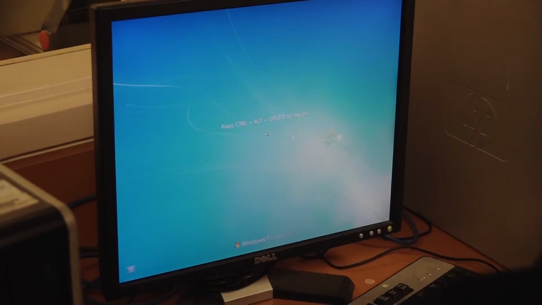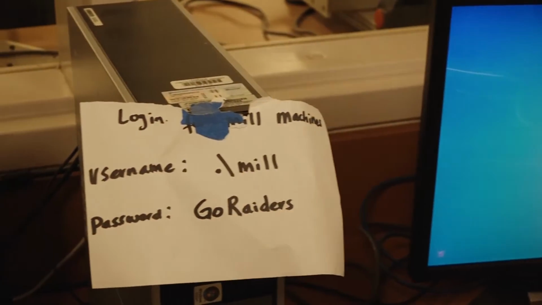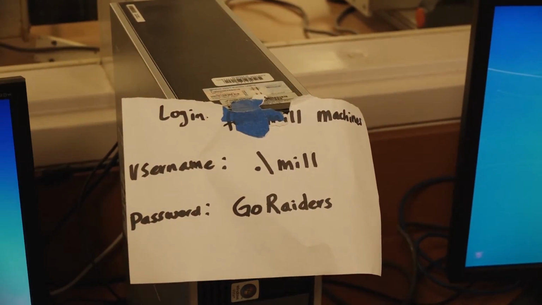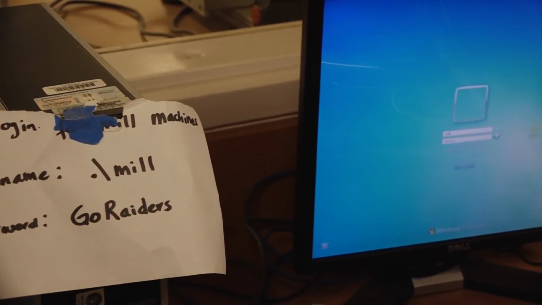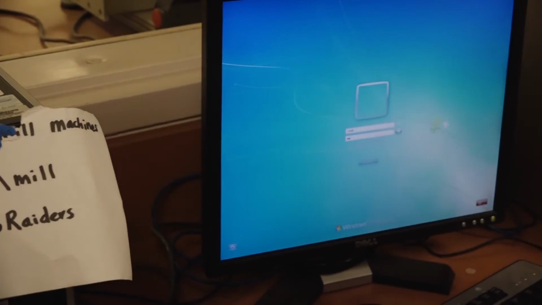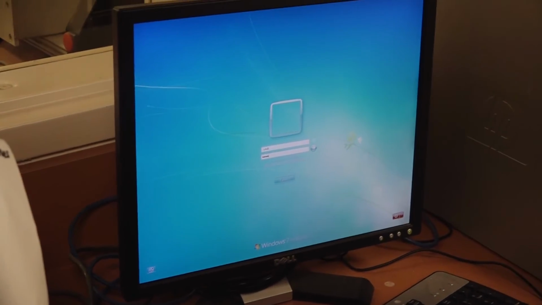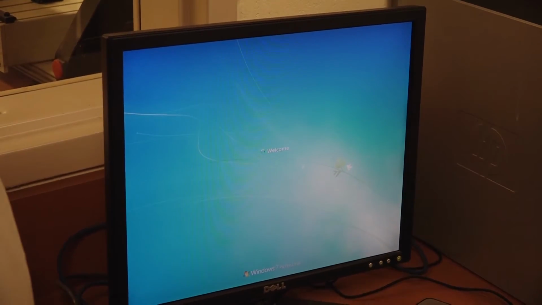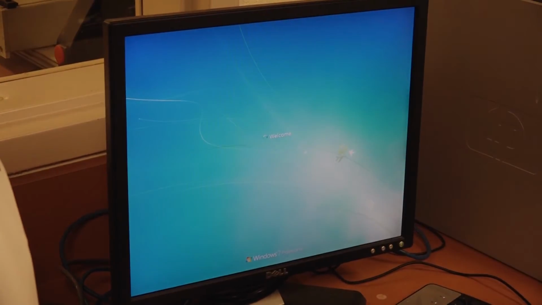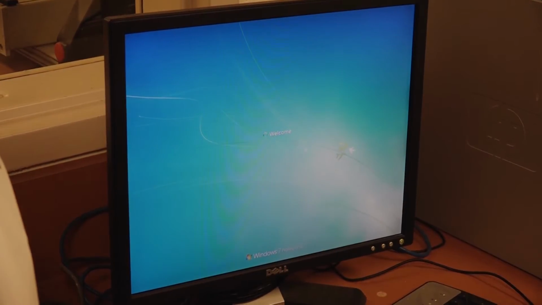There is a login that you need to use for these two computers, and it's right on this tower here. It will speed up the sign-in if you use /mil and then the capital G, Raiders, or the capital R. It's different than the engineering login. So you want to use that, and that also means you're not going to have access. Ideally, you'll have your file on a USB.